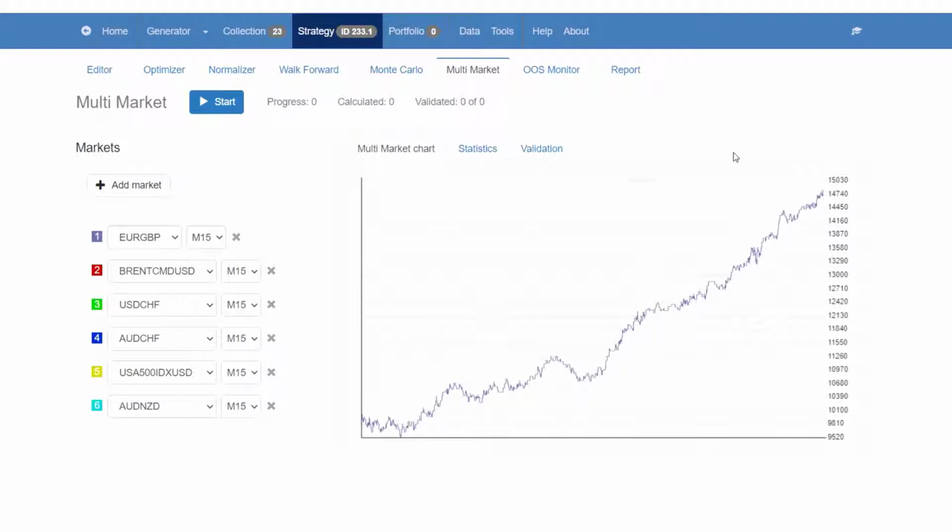Once we are in the multi-market tool, the first thing you'll see is a toolbar, and on the toolbar we have our start and stop button. From here you control the beginning and the end of the multi-market testing process. Then we have the progress. This shows us what percentage of the test has been calculated at the current moment. Next we have calculated. This indicates the number of strategy backtests which have been done. And finally we have the validated, and here you can see the number of backtest results that have passed the validation criteria.